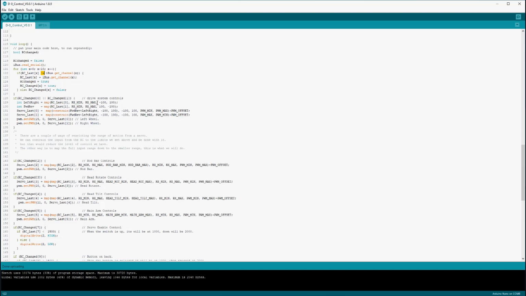Now the maths that we want to do is going to be negative and positive numbers. The values coming off the receiver are RC min to RC max, or 1000 to 2000. The map function is really cool, and it will map it in a linear fashion to those values, minus 100 to positive 100. And we do that for both of those inputs. We'll use those in the next couple lines.